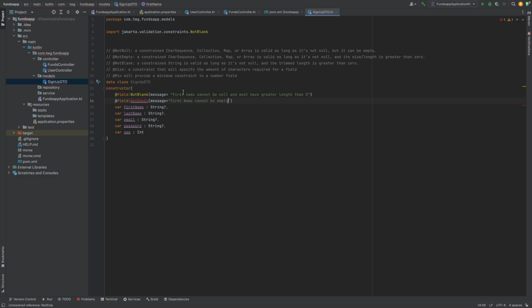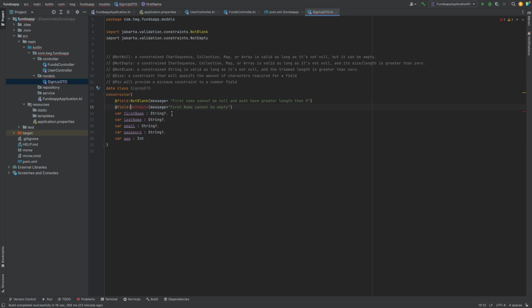So we have one for trim values and we have one for making sure that it is not empty. So making sure that it is not empty and not blank. It's going to make sure that even with the trim length, it has to be greater than 0 and it cannot be null. So we have validation for both. Honestly, you could probably get away with just one. Now for the last name, I'm going to place these two annotations of not blank and empty, but just changing the message to last name instead of first name.